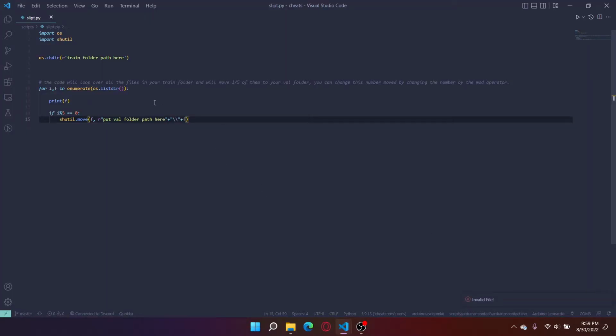The best way to split our train folder images to our val folder images is to use this small little Python script I will have below the video. Just run the script, have your train folder path here and your val folder path, and basically it'll enumerate through each file in your train folder path and every five or so files, so i modulo 5, it'll put the image in the val folder path. Now you can change this to whatever rate you want, but usually it's best to have 80% in your train folder and 20% in your val folder.